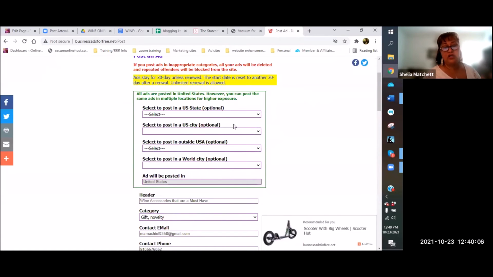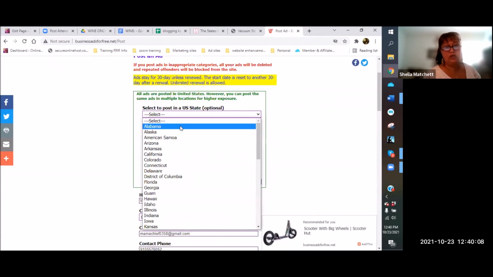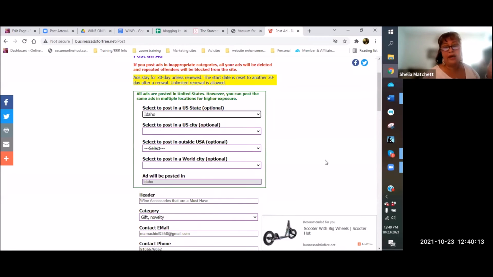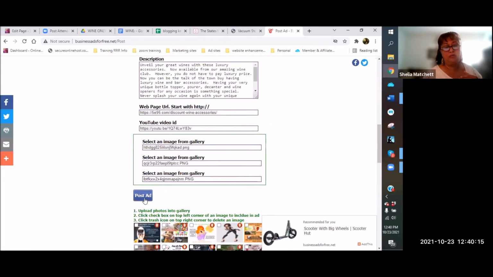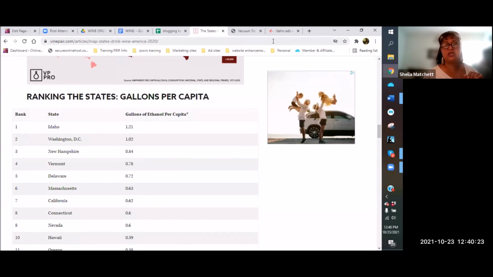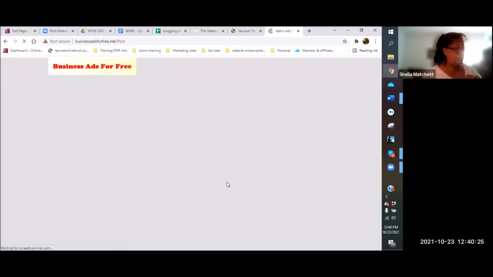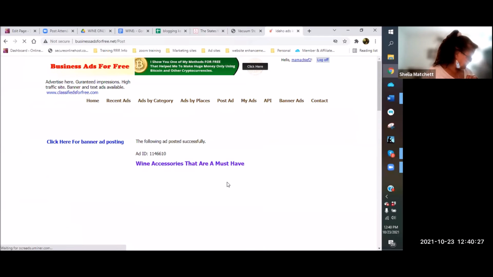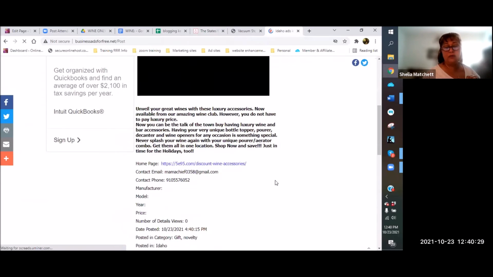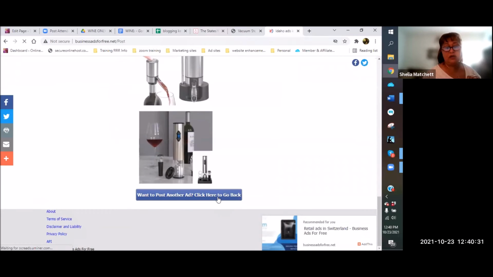You can come here and change this to, let's say, Idaho right now. If you only have a few minutes, then I'm going to go to Idaho and post that ad right there. It's going to post straight right to it. Then I'm going to look and see where was my next place, Washington, D.C. So once Idaho posts, I'm going to go back and do the same thing. Click here.